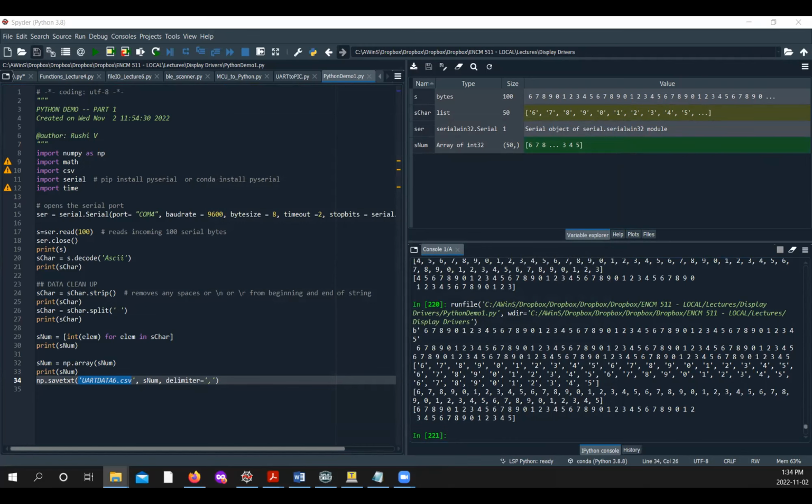Ben already answered this, but I've been hitting play continuously, right? And the only reason I can do that is because there's a serial close here. If I don't have a ser.close, it won't let Python open the port again because it has the port open from the previous time. Any other questions?